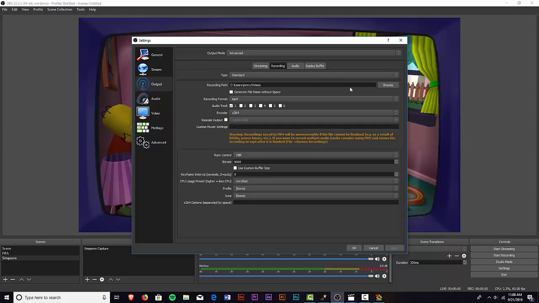Now we're going to be looking at recording. This is how your videos are going to record. I always keep it at standard because, you know, we all like standard. Standard is basically the go-to thing.